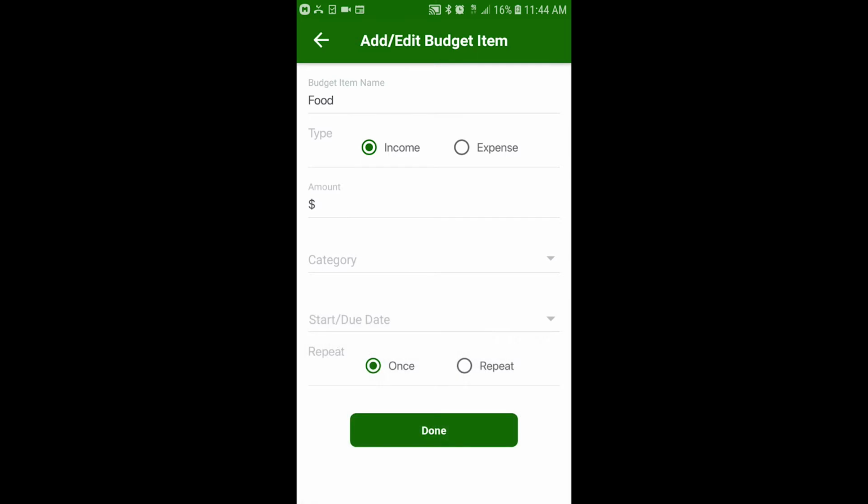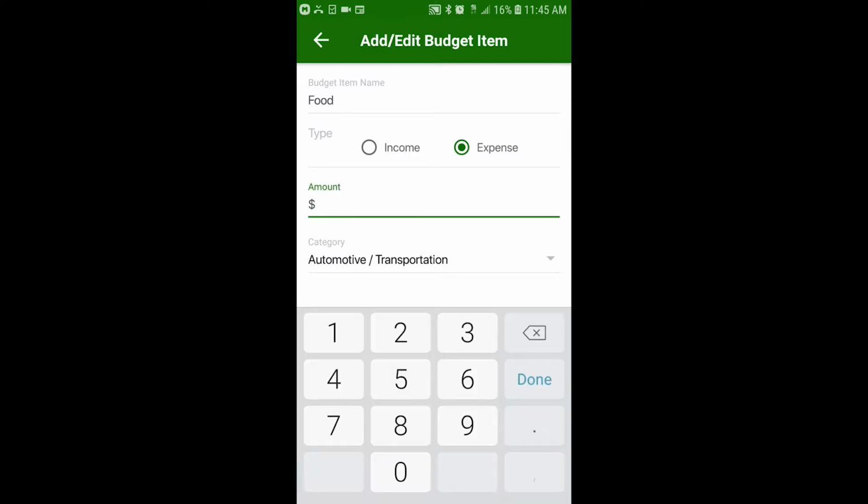And then now the next line, we need to select which type of budget item it is. Is it an income or is it an expense? And this is an expense. So we're going to select on that. Now the third line has the amount due. So we spend about $100 a week in food. I calculated that up, so I'll put $100. Sometimes it's a little less, sometimes it's a little more, but it's right around $100.